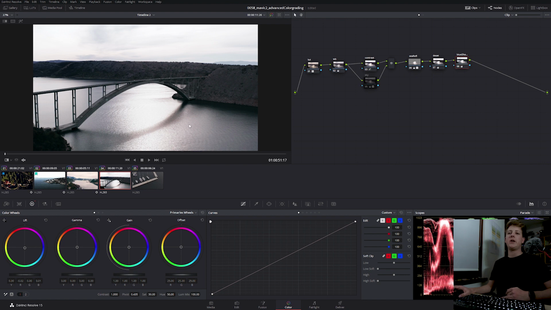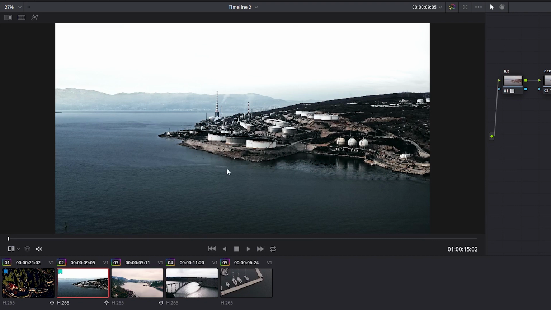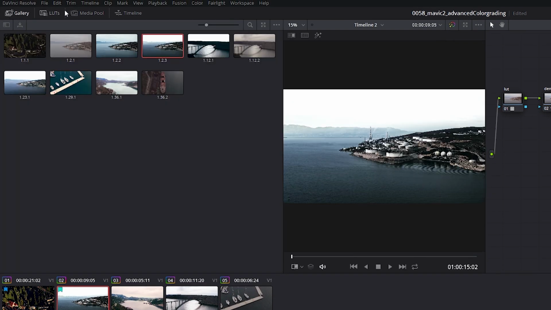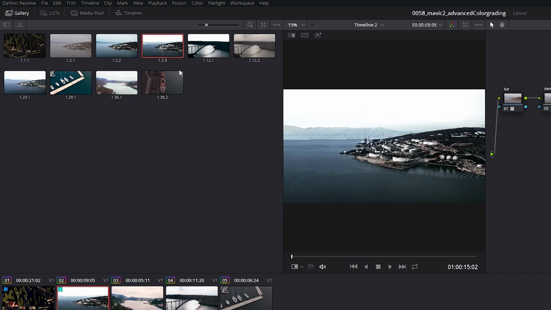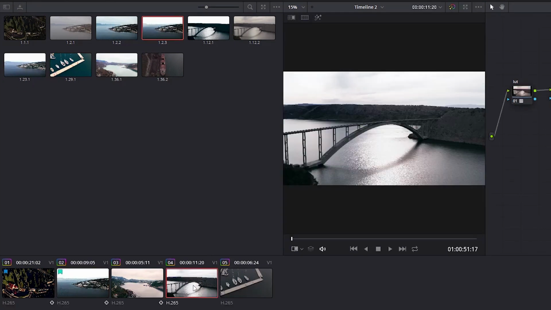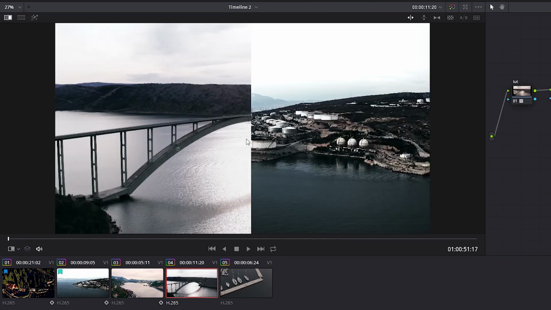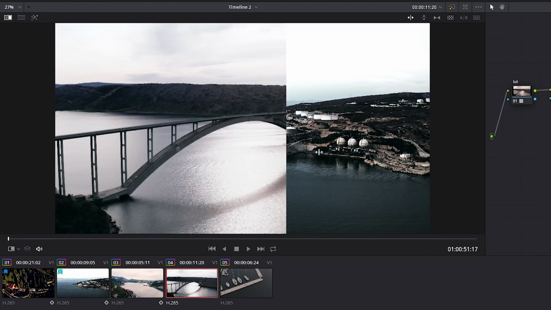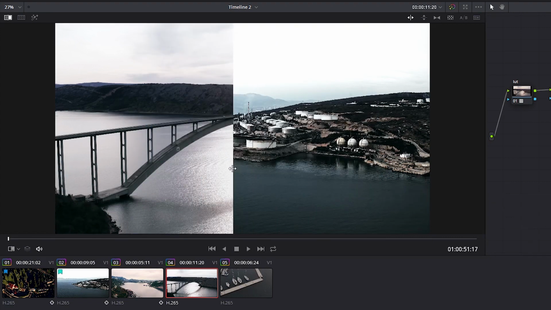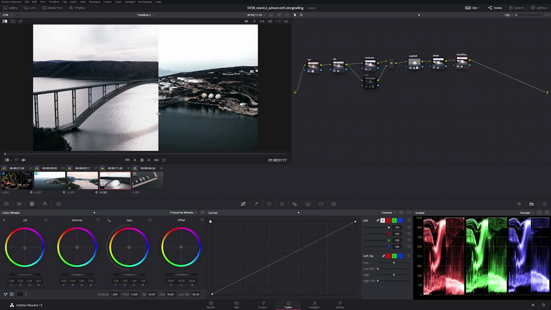Now if we want to match our two shots, what we can do is go into the previous shot that's already graded and grab a still. Then we can go into the gallery and with our still selected, go into the shot we're working on right now, close the gallery, and right click on our footage and show reference wipe. That way we can move the reference wipe and see what else we need to do to our footage. And another great thing is that as we're moving this, we can see the differences in the scopes.